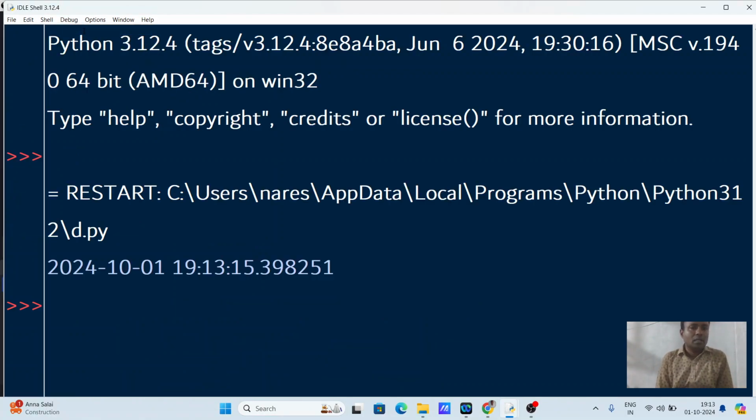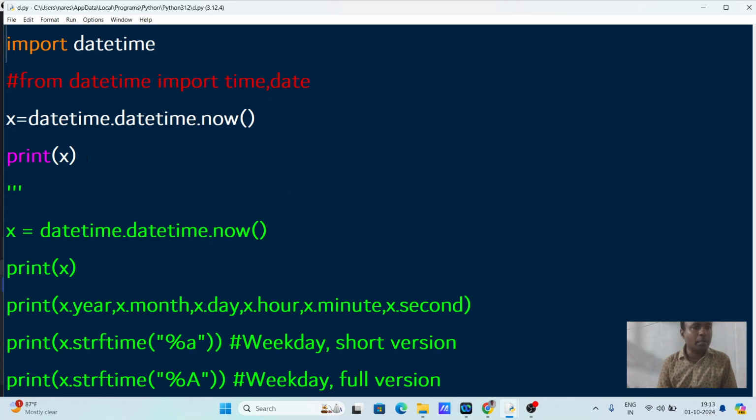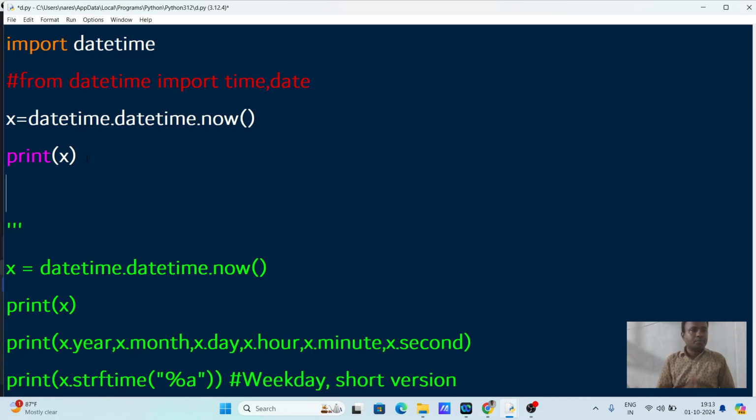See here, the current date and time has been given. This is the year, this is the month, this is the day, this is the hours, 13 is the minutes, 15 is the seconds, and the last one is the milliseconds. Now you want to access it part-wise, whatever part you are interested in. There are properties for that.